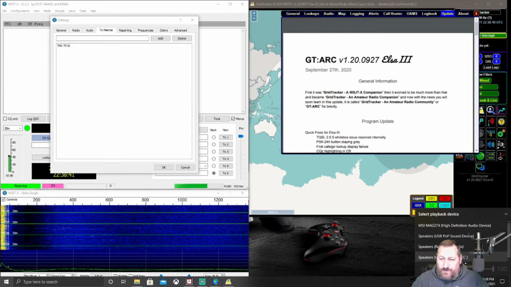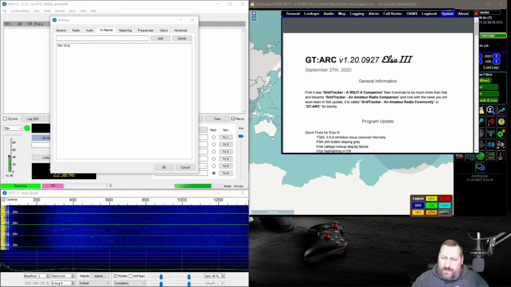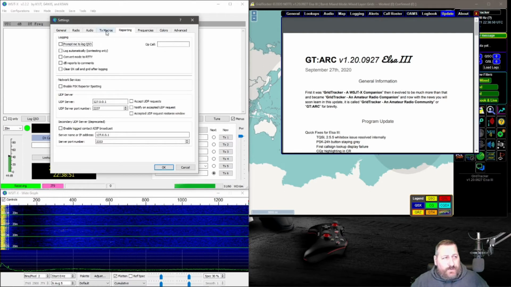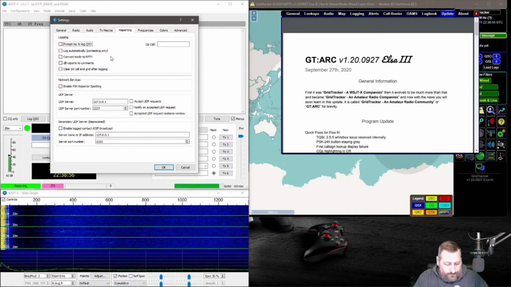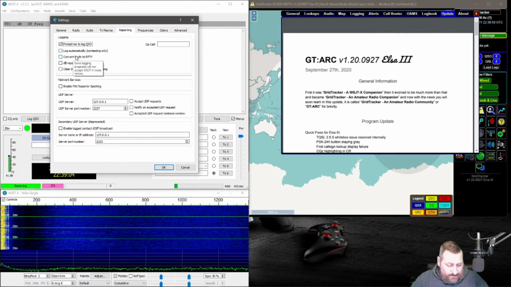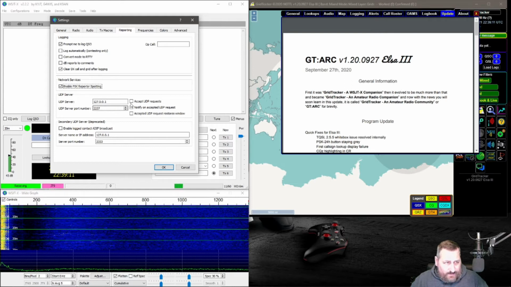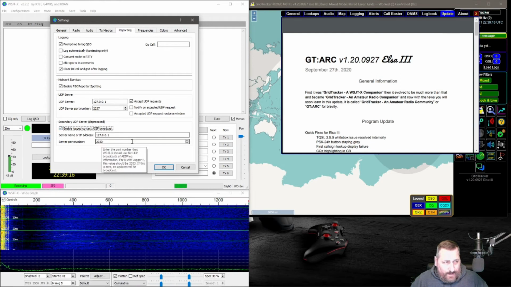And my speakers, as you can see, are on USB codec, which is what you want. Yeah, I've got nothing on this one that I did special, but that's where you could set up your own macros. So: prompt me to log QSO, show clear DX after log, enable PSK, ADIF files, accept UDP requests. There we go.